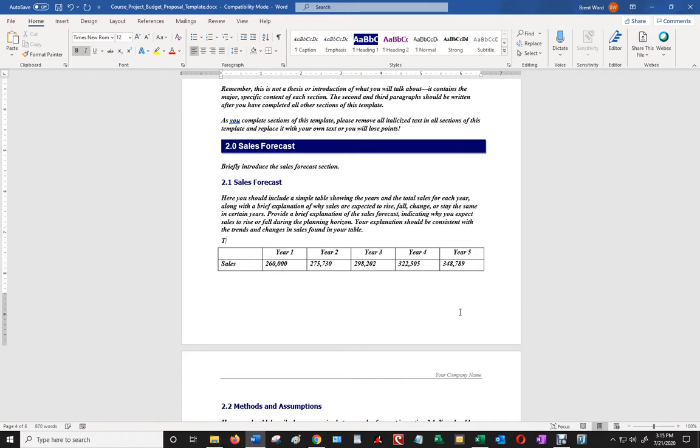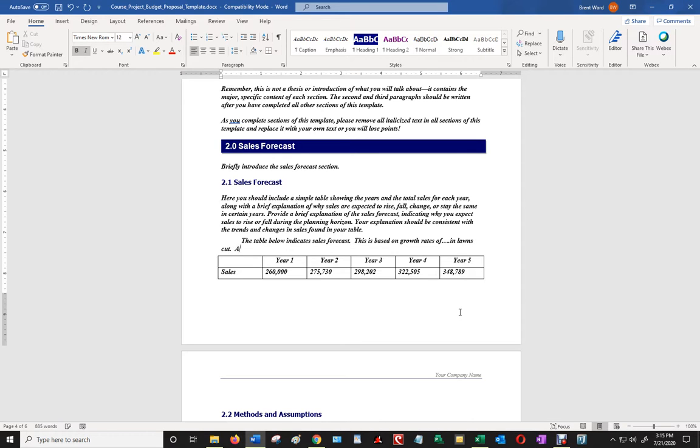I would say, the table below indicates the sales forecast. This is based on growth rates of, and go back to the spreadsheet, indicate what the annual growth rates would be of so much in lawns cut. It also assumes a 5% increase in the $125 per lawn cutting fee each year, something like that.